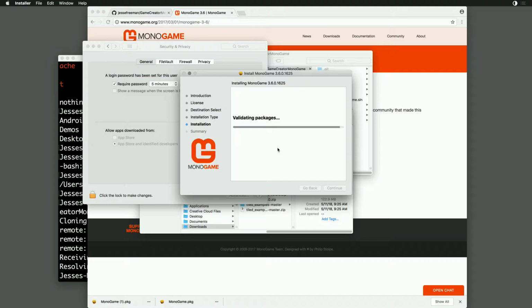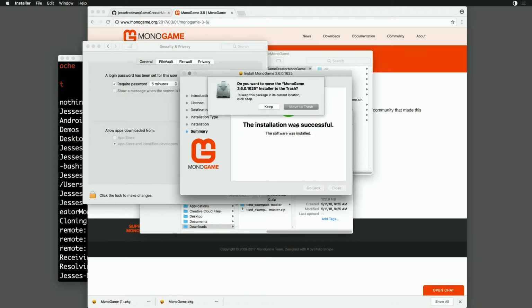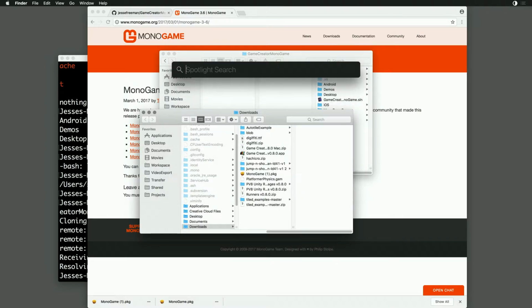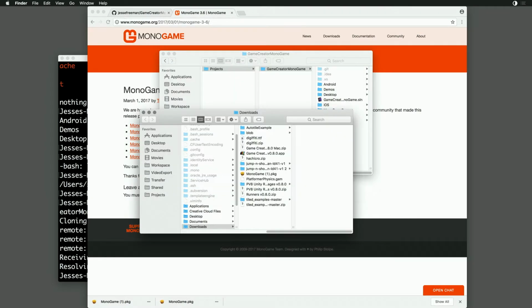I just wish I could install the templates. Close, move to trash. All right, let's try that again. Visual Studio. I'm sure now this will link it up.